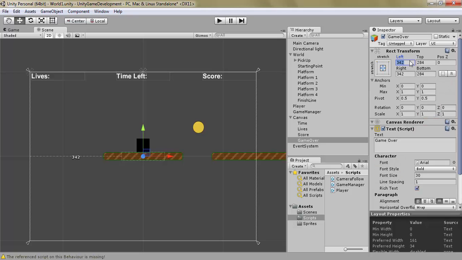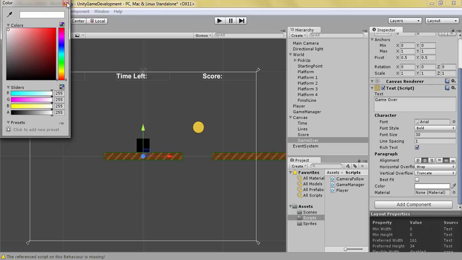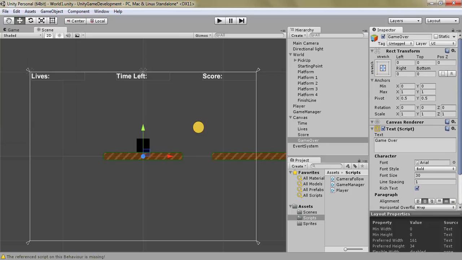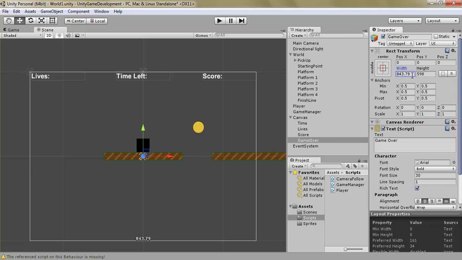Gonna make it scale. Gonna make it in the center. We're gonna make it white. Let's not make it scale actually. Let's put it like here or something. And this is going to be empty.